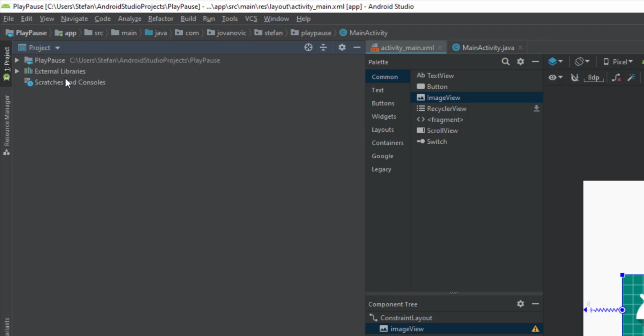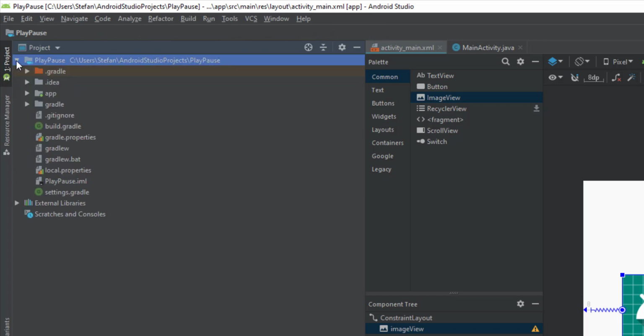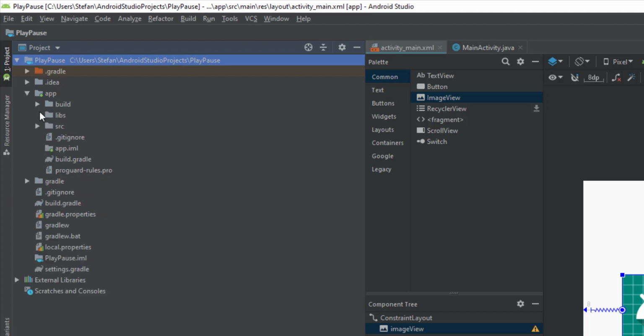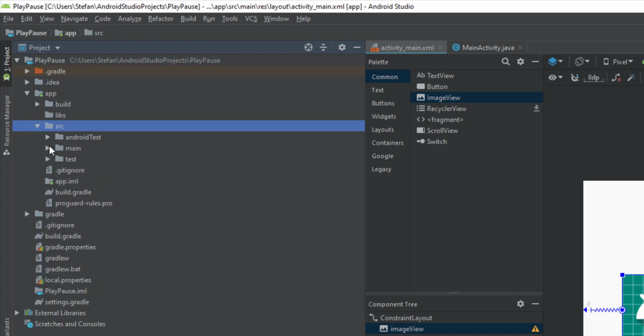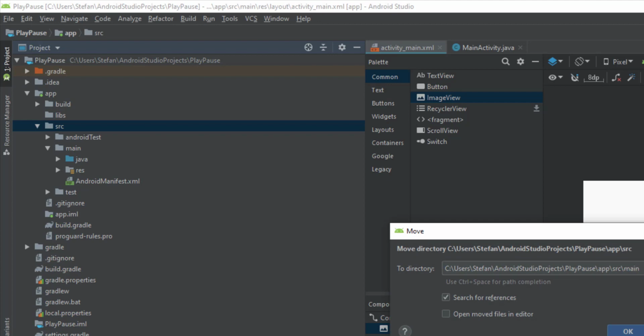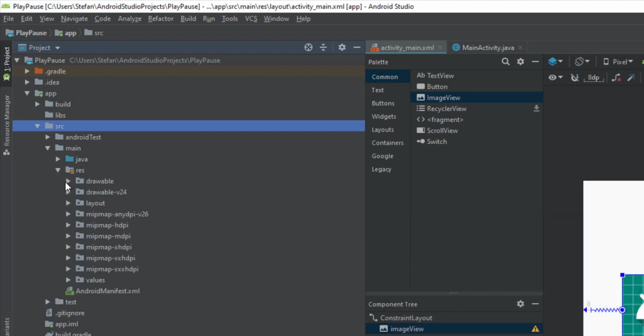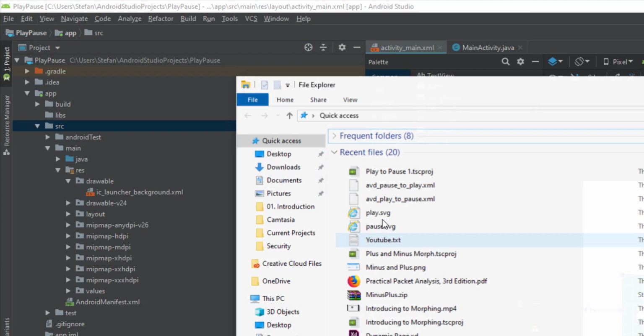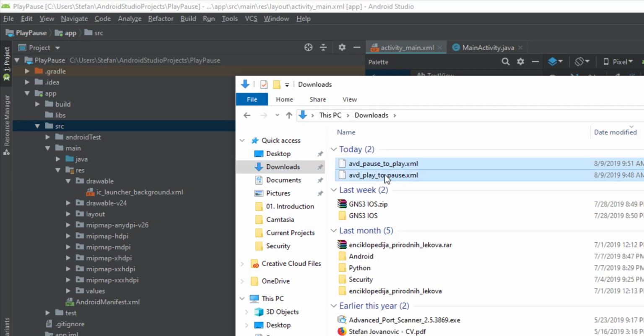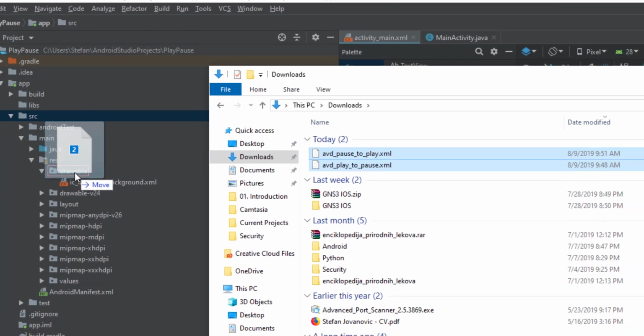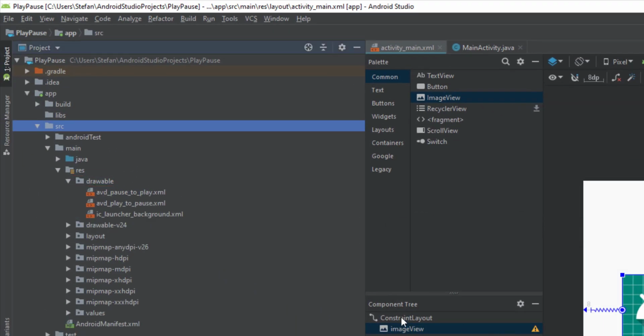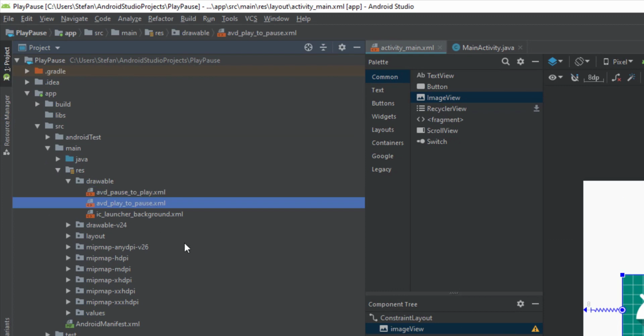Okay, just choose project. Now navigate to the res drawable directory. Okay, oh sorry, cancel. Res drawable folder. Okay, so now I will try to drag and drop those two files here inside the drawable folder. Alright, just click OK and that's it. We can go back to Android view now.